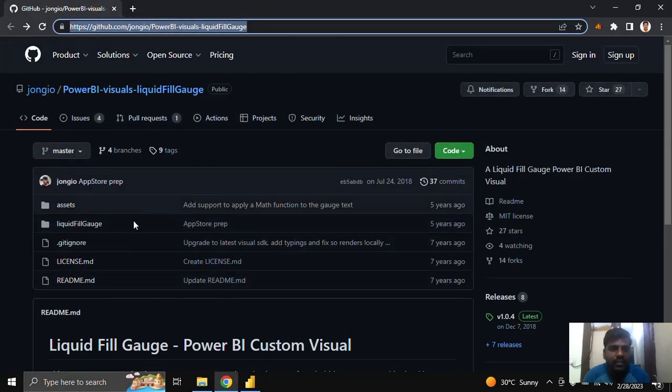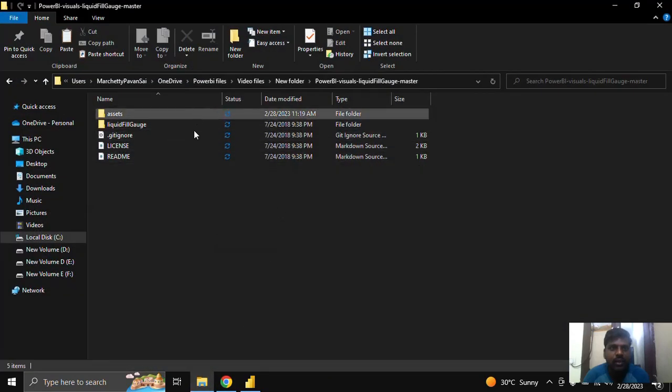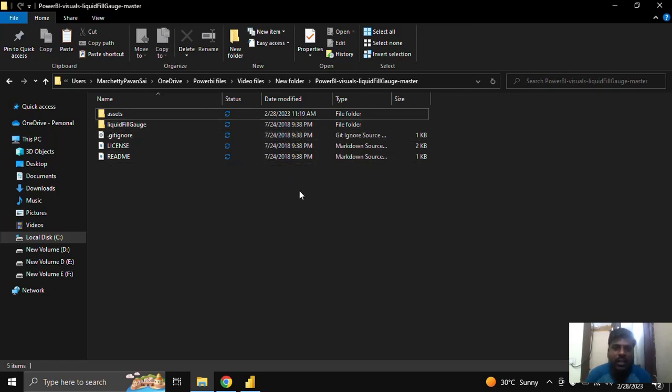Here we have these files. You could click on this code and download it using this download zip. As soon as you download and extract it, you could extract these files. Here we need a visual to import into our Power BI since it is not available in the marketplace.